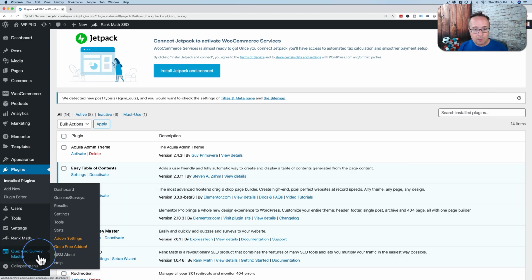The free version of the plugin does a lot. And what is paid is add-ons that you can extend the functionality of the plugin with. I'm going to get into the add-ons a little later. First, I'll show you how to create a quiz with the free version and how to use the free version, because most of the time the free version is all you need. But if you need some extra power, the add-ons are always there to add on whenever you need to.